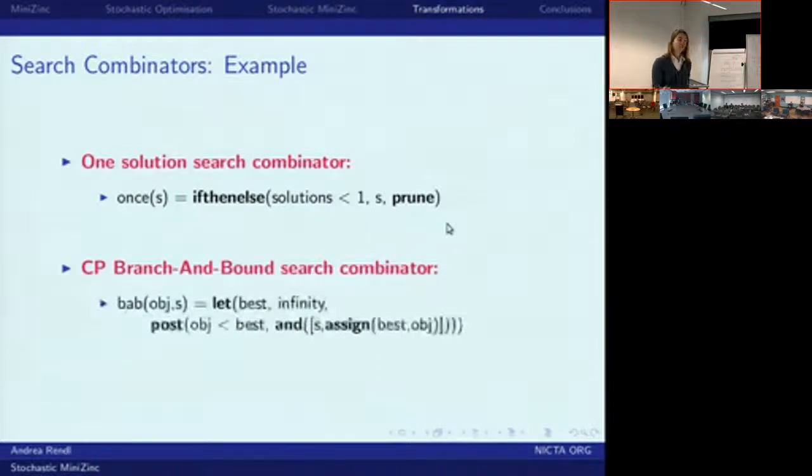Let's have a look at a bit more advanced one, which is a CP branch and bound search combinator. So we call the search combinator branch and bound, given an objective variable and a search. We define the variable best that we initialize with infinity. So we are minimizing here, by the way, and in the following scope we post that the objective has to be smaller than best and perform an and search on this array. So we perform search, and then we assign to best the objective. So this is the branch and bound search combinator, and we've used search combinators to specify those specific search strategies.